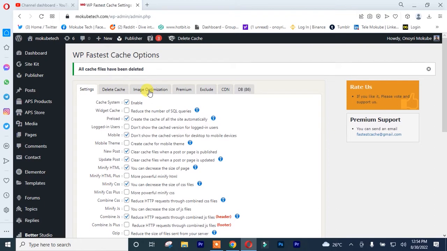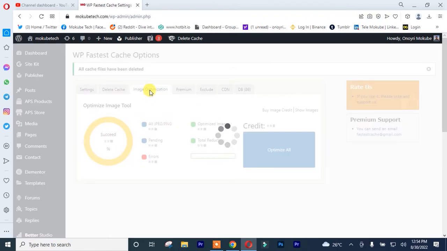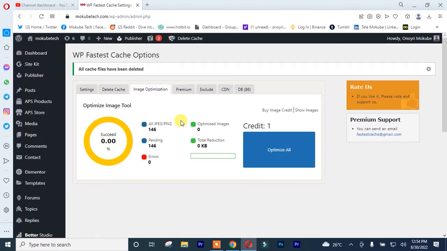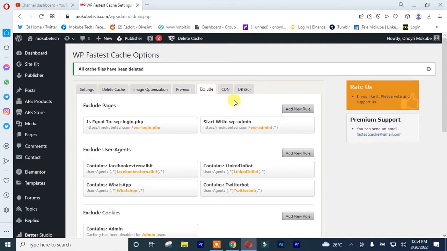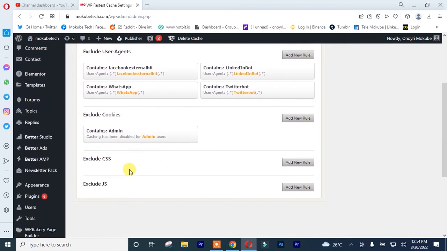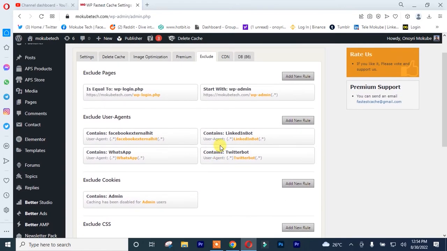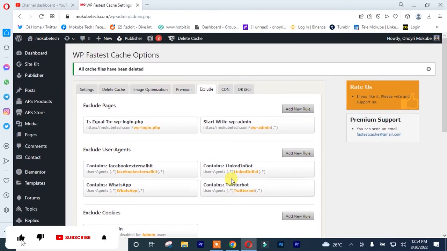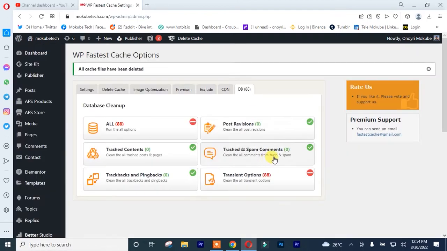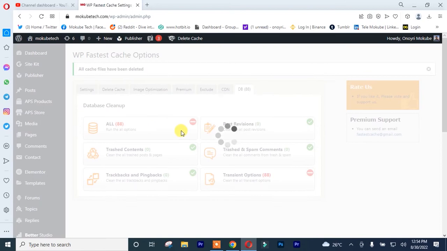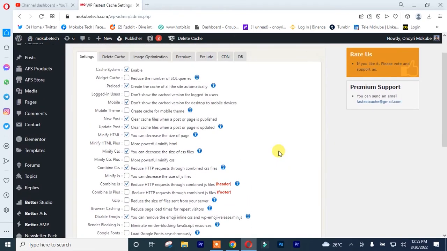So we are just done deleting that. We are now going to go in image optimization. So guys, now you have access in image optimization. So you can now optimize all your images by just clicking here. After that, here you can see just for the premium users. So come here. I'm going to now run all the options. So we're now going to set up the settings.